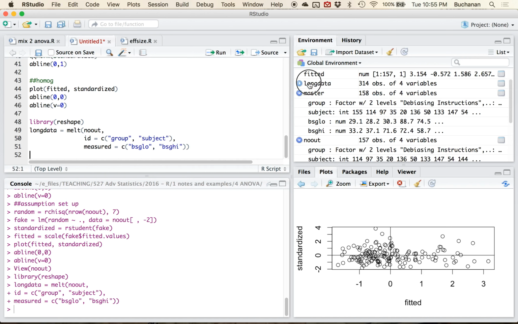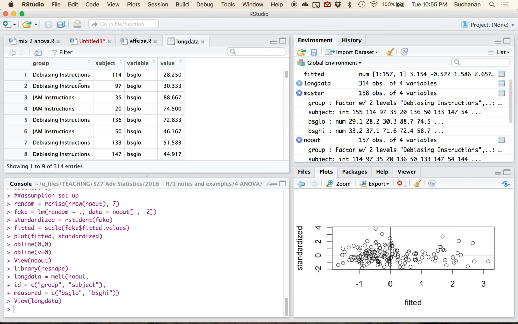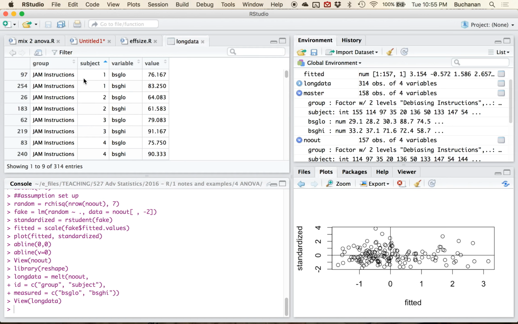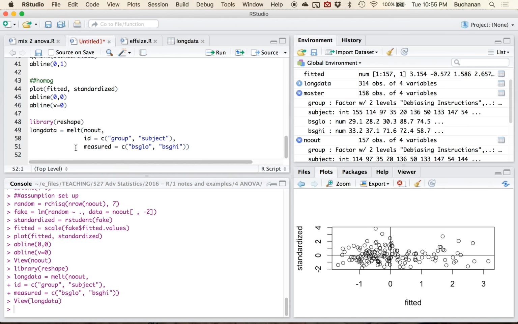Let's make sure that ran correctly. So we've got our group variable, our subject variable, that stayed. BSG low and high, and then their value. So I could sort by subject. Each person now has 2 lines.